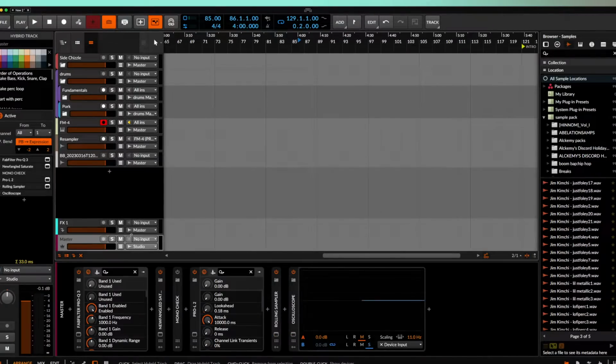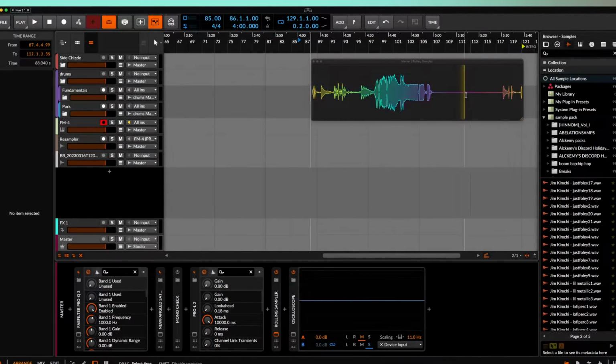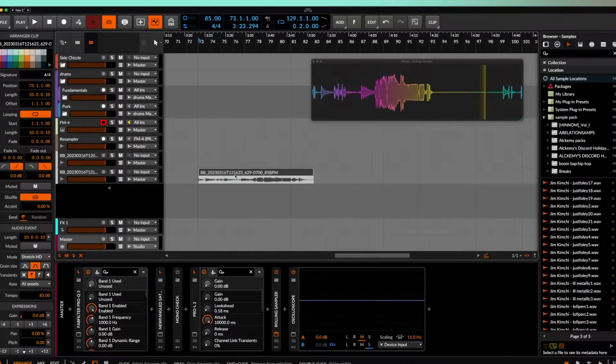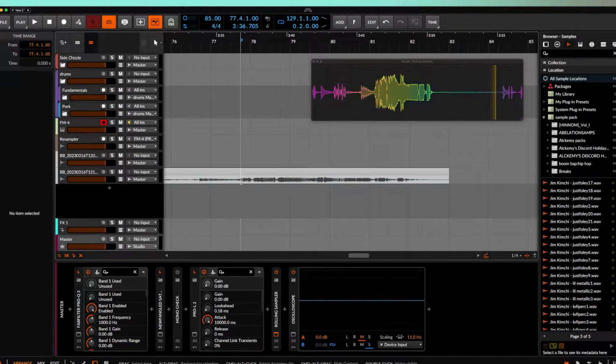So I have this little rolling sampler on the outside of this that I can pull some of that stuff from. It's kind of like here. And from this, we already have a cool little collection of just weird and wonky sounds to pick from.